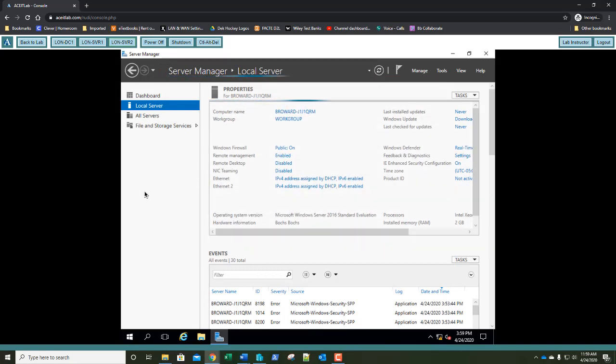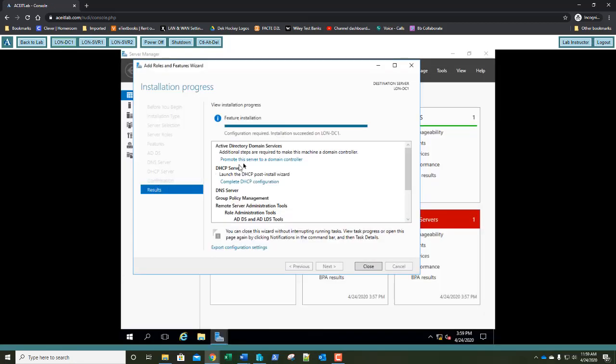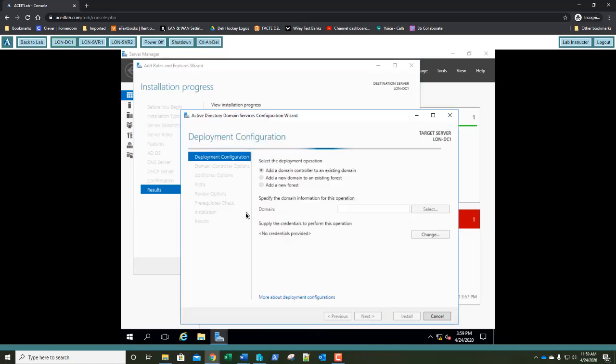I'm going to go ahead and refresh this. We should see those settings. Yep, there they are. Back to our DC1, and we are ready to promote it to a domain controller. So let's go ahead.